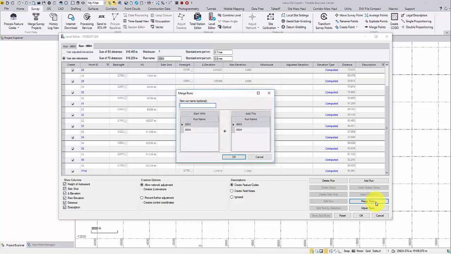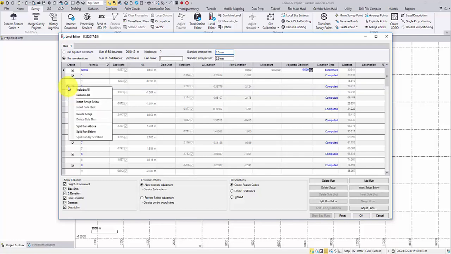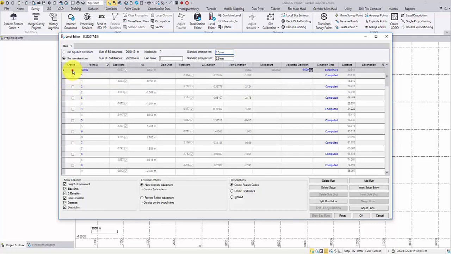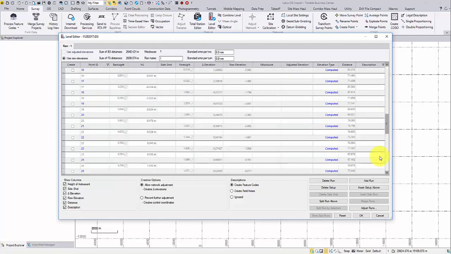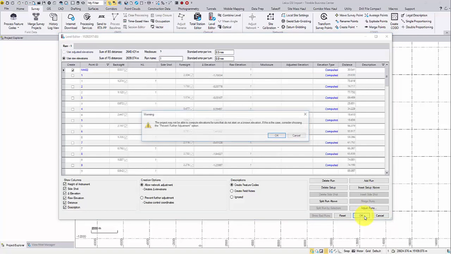Let's merge the runs first. This file was taken on day one. I'll call it run one then. Change the standard error per kilometer accordingly. Uncheck all the middle points and only keep the start point and the end point. Now change the elevation type to compute it and hit Tab or Enter. This file is ready for import now.